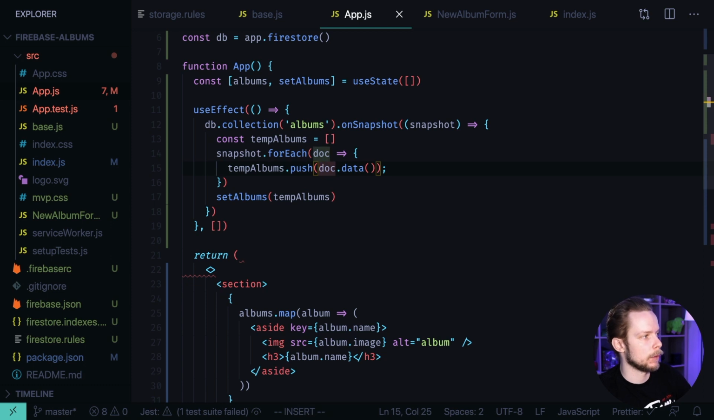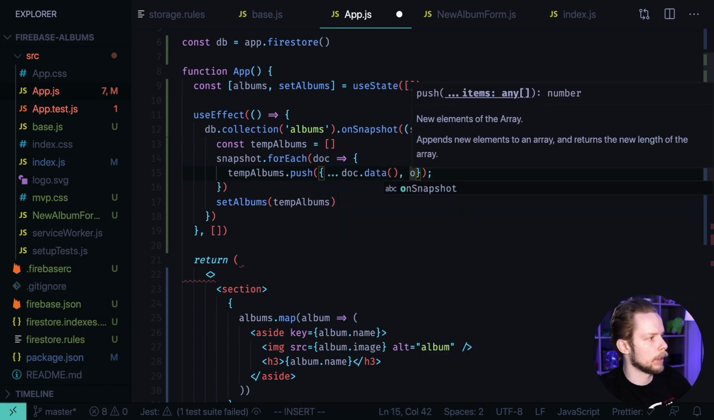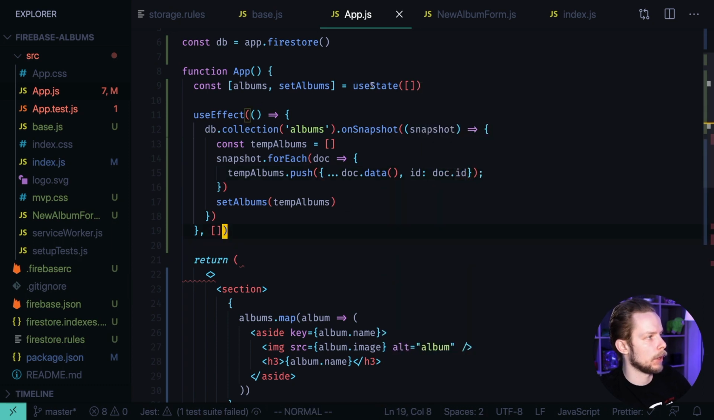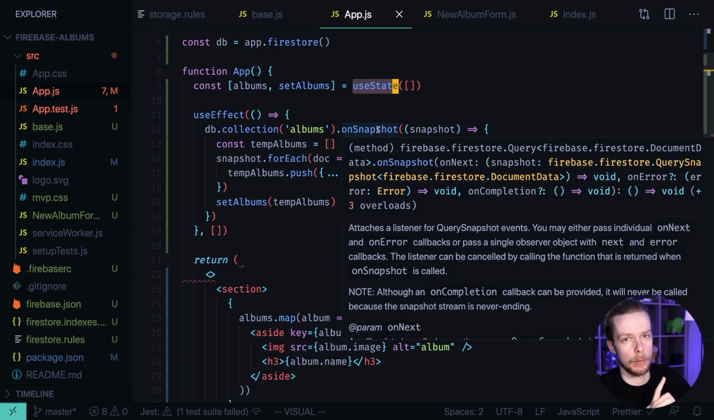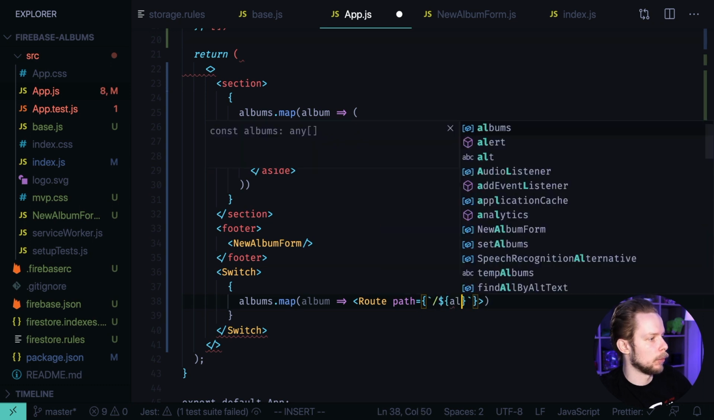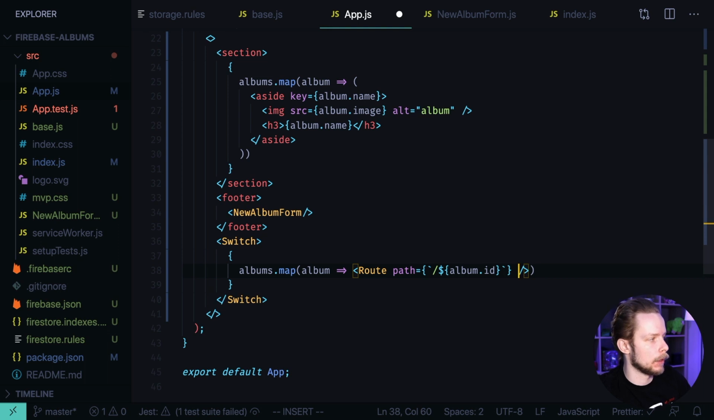And here, instead of just pushing the doc data that doesn't contain the ID, let's destructure the doc data. And now, after the data, we can add the ID from doc ID. Now each of our albums in our state will contain the album ID as well. We can refer to it in our path, which will be a template string album ID. And let's close the tag. Each album route will render an album component. Component equals album.